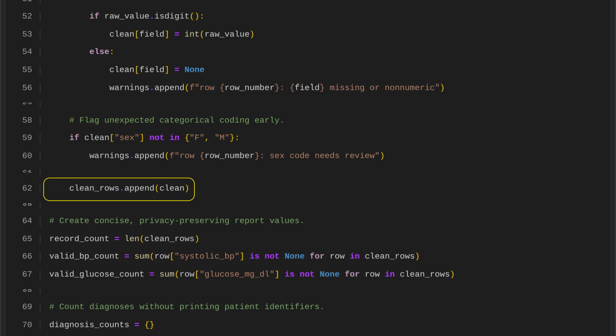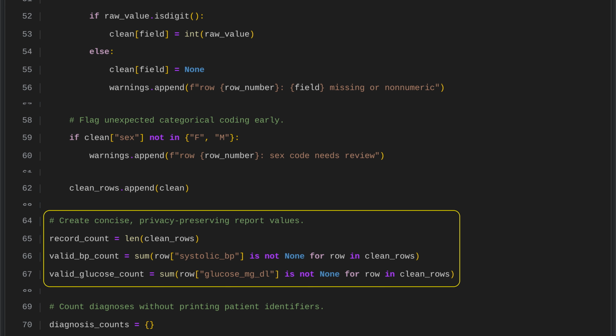The code adds each cleaned row to a collection of clean rows. This builds the final dataset from entries that have already been checked and, if needed, corrected. As a result, the data remains consistent, reliable, and ready for later analysis or reporting. The code summarizes data completeness by first counting all processed records, then counting how many include valid systolic blood pressure values and valid glucose values. These totals show how much usable information is available for the key clinical measurements.